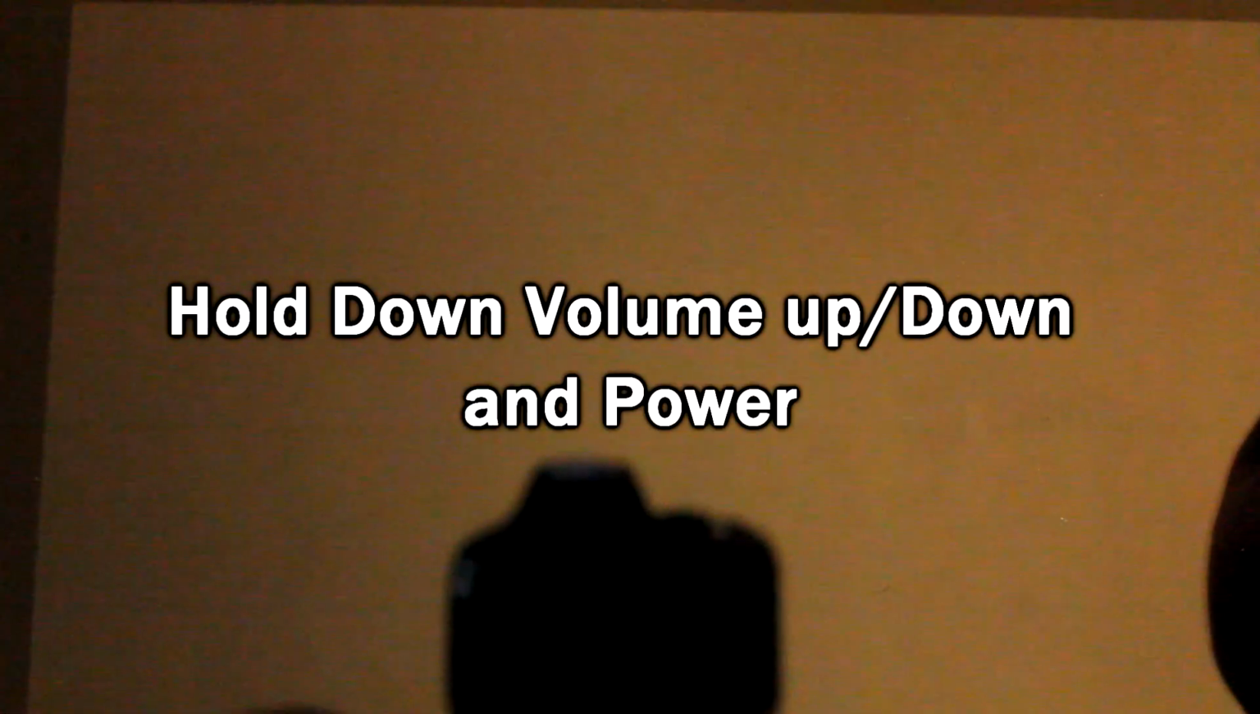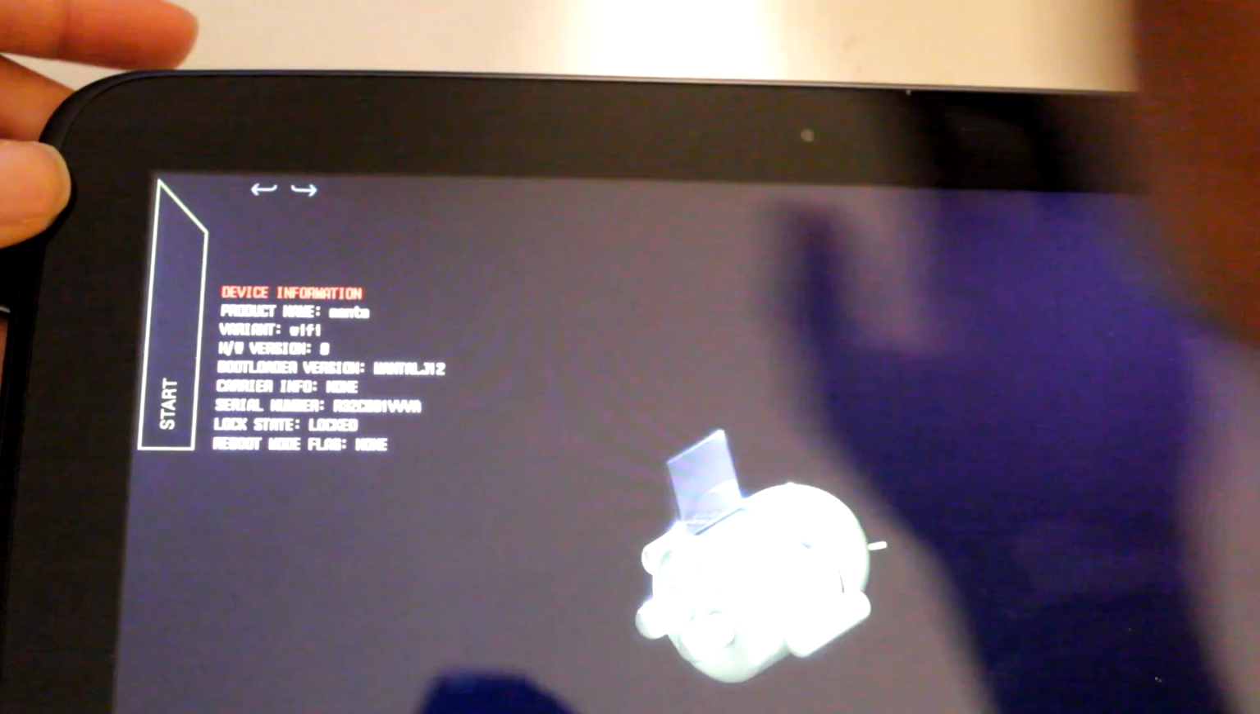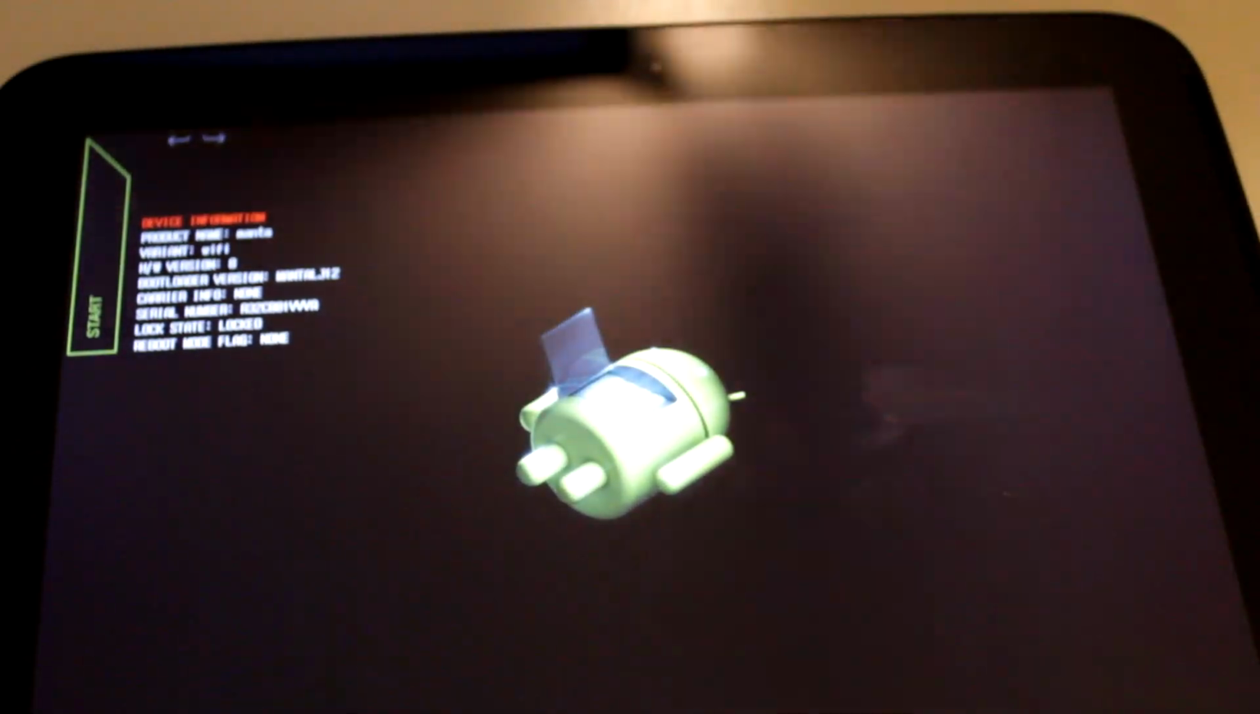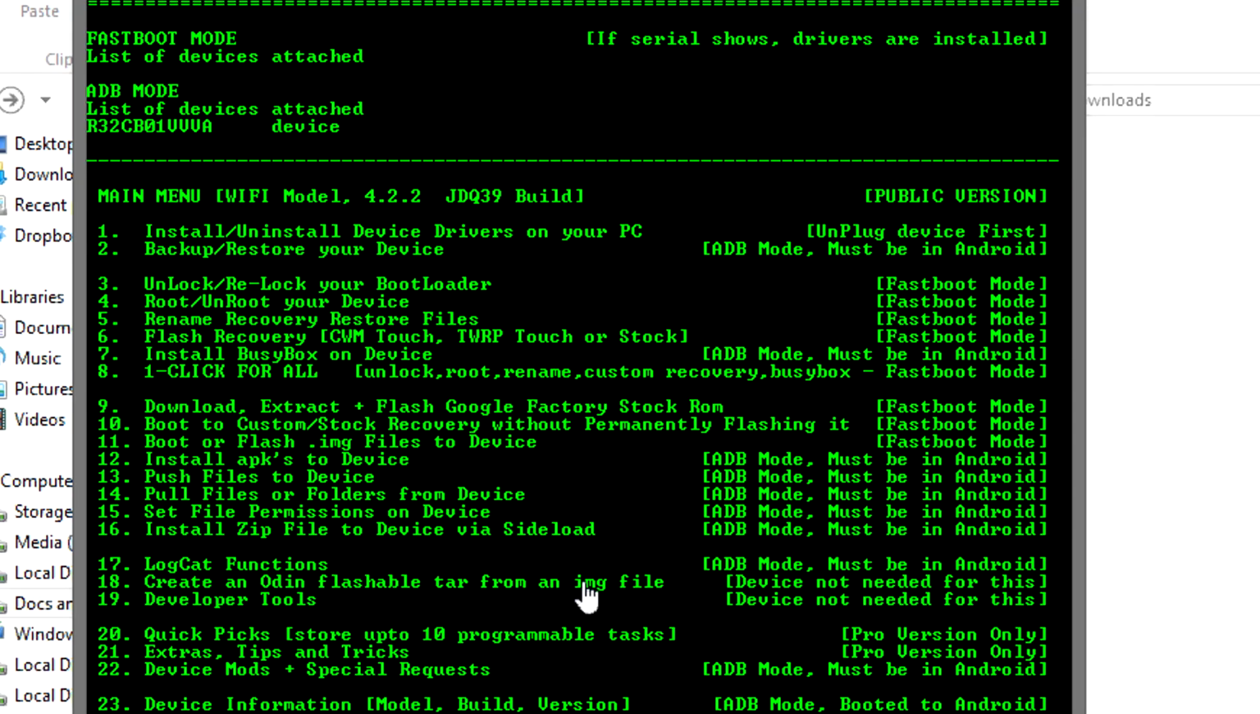Alright, so once it's off, you want to hold down volume up, volume down, and power button. I know that's a lot, but just try to hold all of them at the same time. Here we are, and we are in fastboot mode. Okay, so now we can go back to the program and hit option number 3.